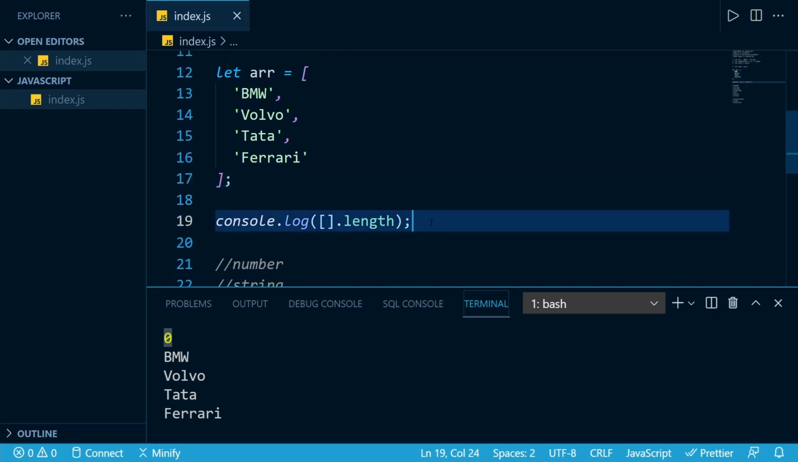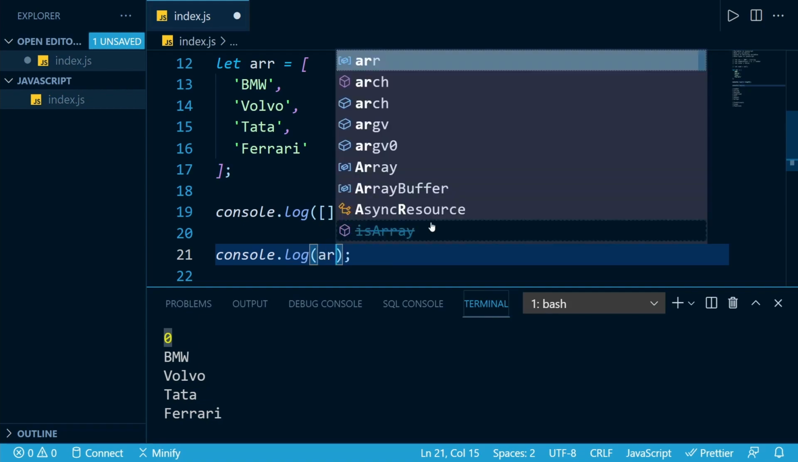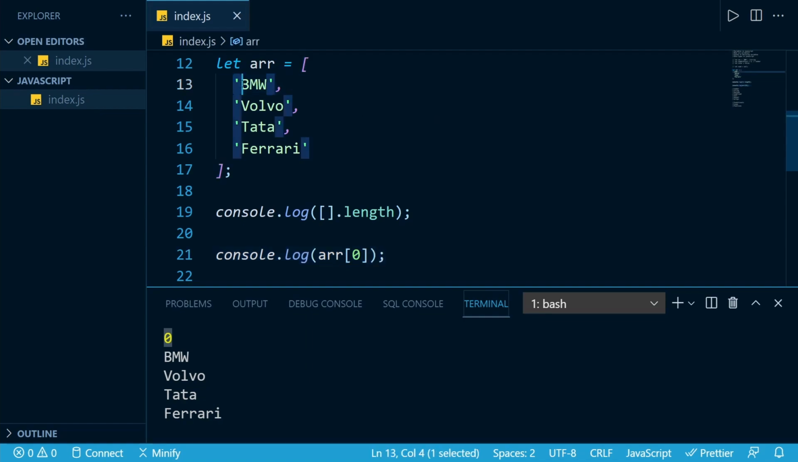And if we want to use the values of our array, we can access them by array, that is the name of the array, and then we use a square bracket and we give the index value, the position of the element we want to retrieve, and the index values start from 0. That is, the first element BMW will have an index of 0, the second element Volvo will have an index of 1, the third element will have an index of 2, and the fourth element will have an index of 3. That's how indexes work in most of the languages.